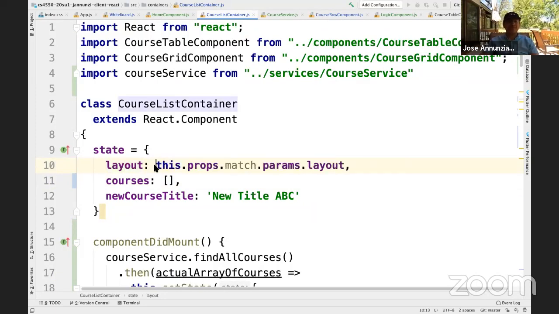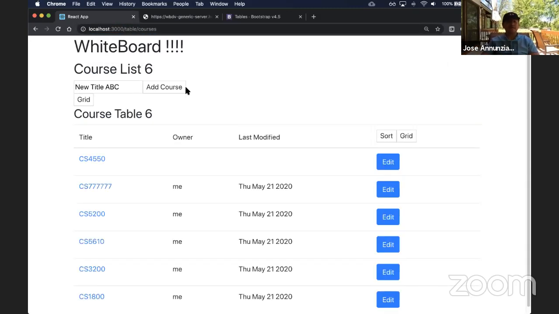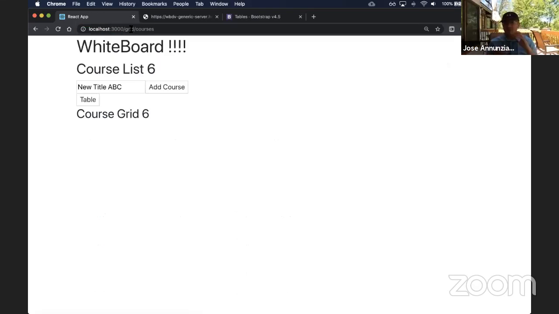And that's how this works. If I type here table, notice that it renders table, or if I type grid, it renders the grid. So that works. But it doesn't seem to be working when I click on this table. See that? It doesn't change. And the reason is that React says, well, the URL changed, sure, but the actual state hasn't changed. Why am I going to re-render the user interface?